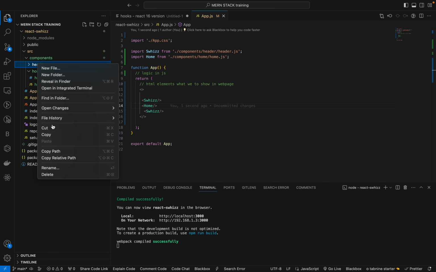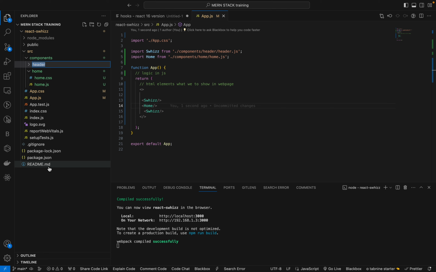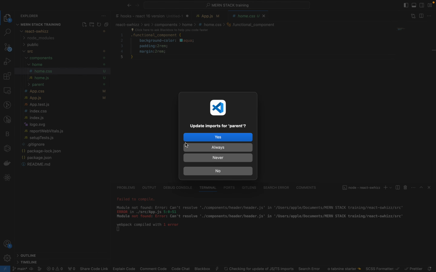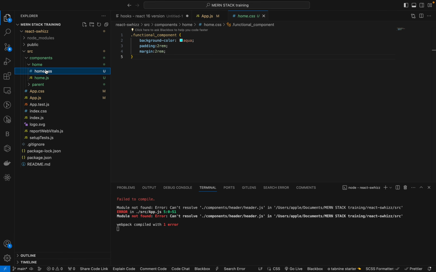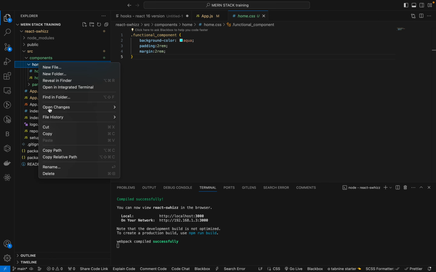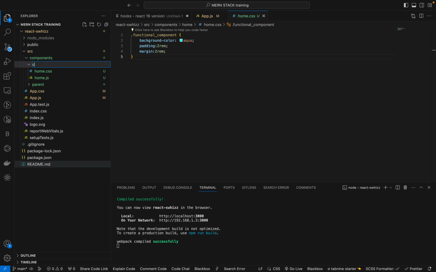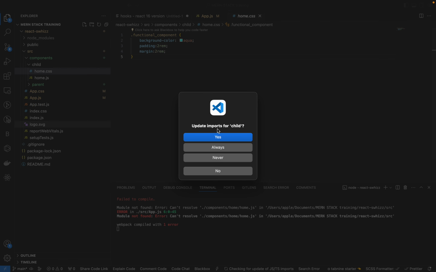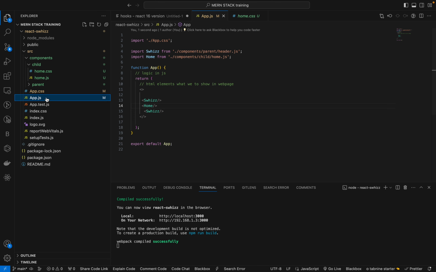Let me rename it parent, and child. Importing means we are doing a few imports in app.js. See, now it's parent.header.js child. We need no change, it will directly change.